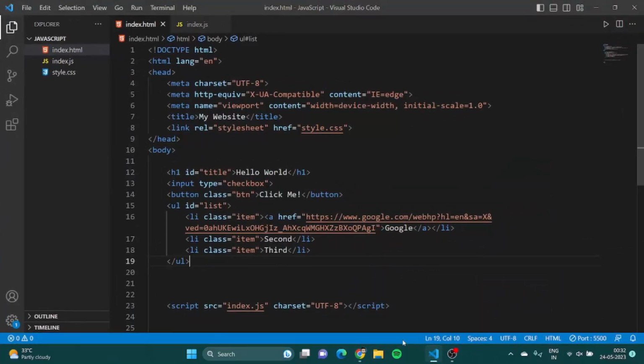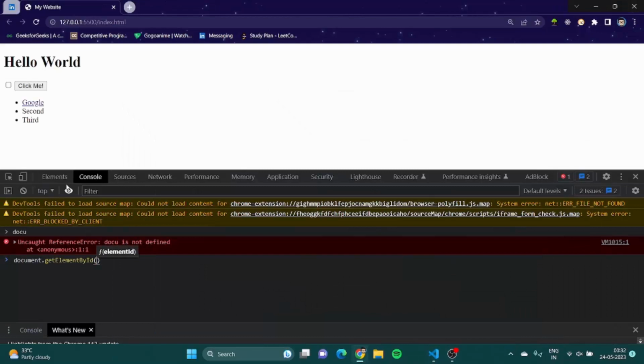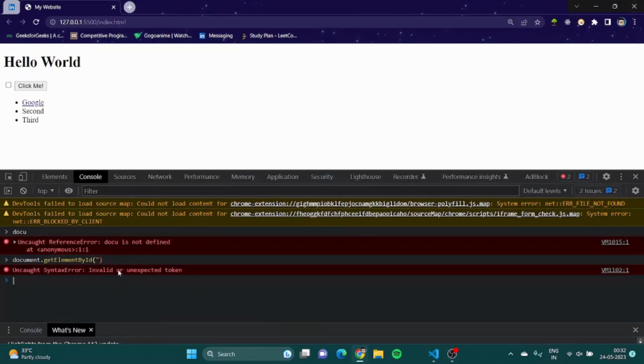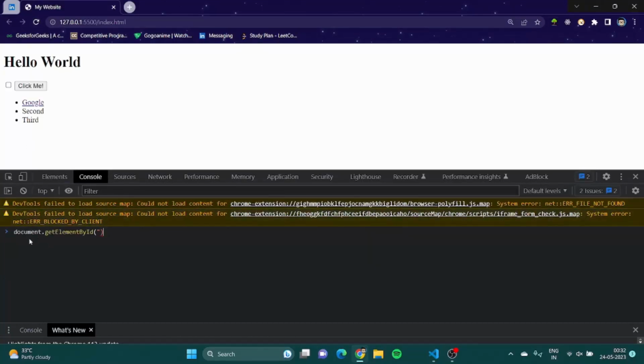If I check, its ID is title. Let's see if I write. Okay, what the hell happened? Sorry, let me just refresh it so we can start fresh. See, it has written me a single element, h1 with id title. Now I can change its text by saying innerHTML to, let's say, goodbye. See, it has changed. So that is how getElementById works.